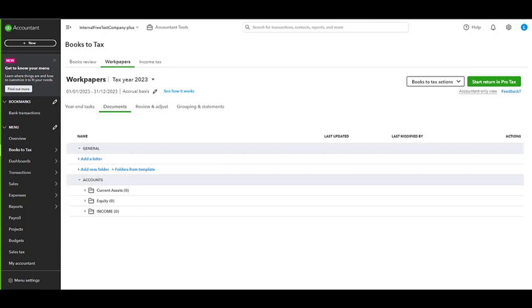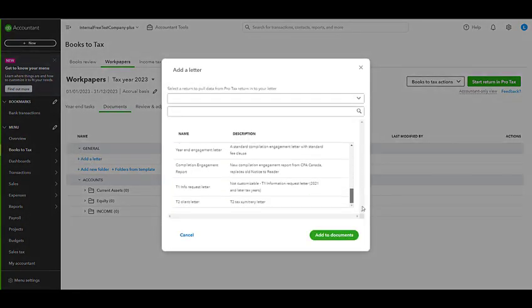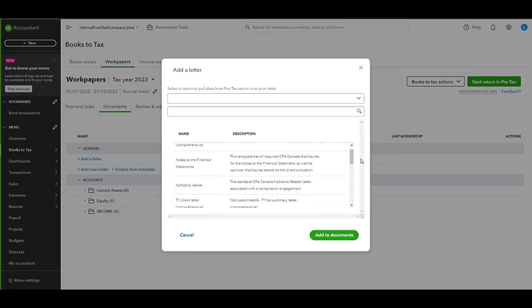So once you're in Books to Tax and you're in the Work Papers tab, you will see these four tabs. You select Documents. And you can see that you can add the documents here. If we go ahead and click add a letter, this is where we can add the letters that we want to add. So for example, let's add a notice to the reader.